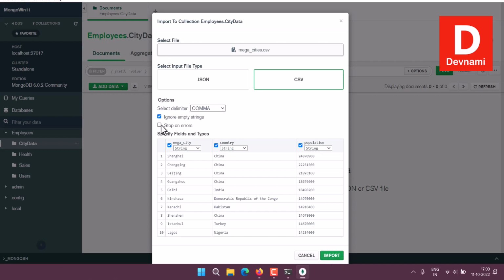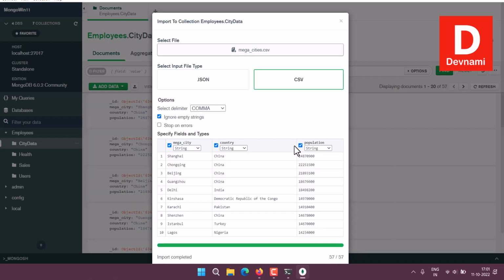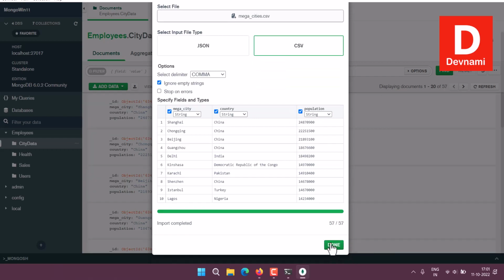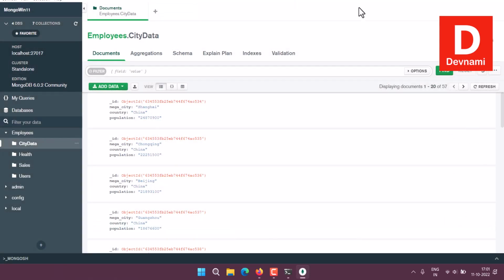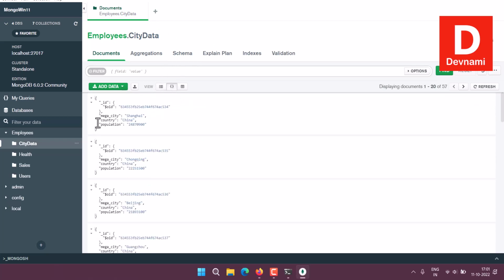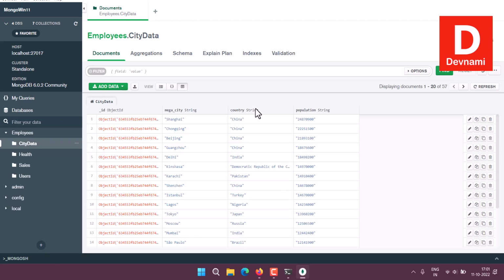You can click on stop on errors if you want, so that we won't be adding any garbage data with errors. So we can go and import. Now click on done, right? Now that we have our data added into this city data collection, you can view it in this row format or typical JSON format or tabular format, right? So this was for adding your MongoDB's collection with CSV data and turning them into documents within this collection.